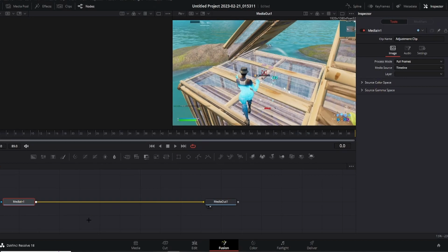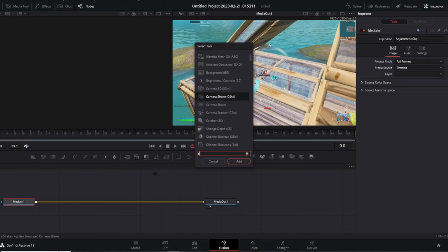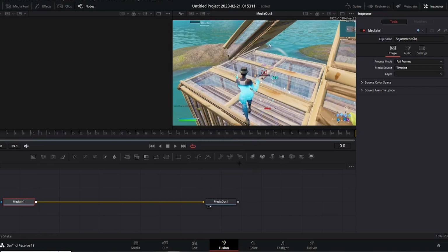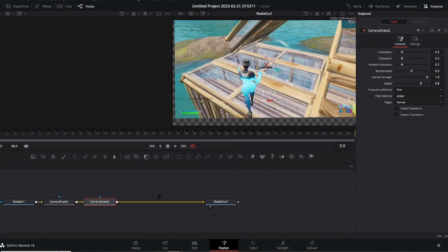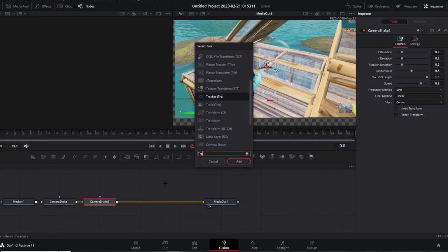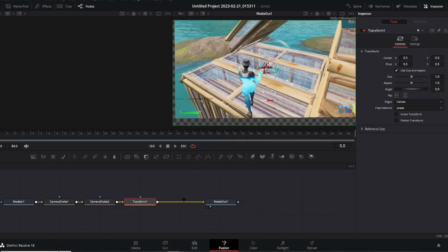Now you want to press Control Space on your keyboard, just below here, and search up camera shake. Make sure it is camera shake, CSHK, because it's the camera shake that we have to use for this all to look pretty nice. Now add another camera shake and a transform, so it should be transform, XF.